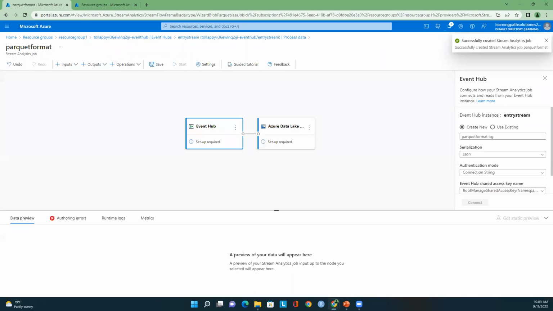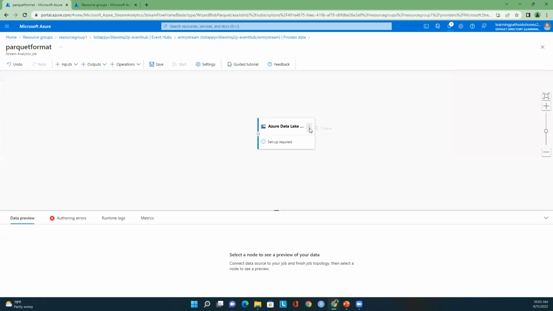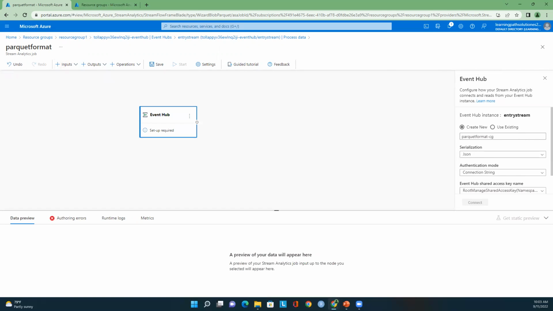Once I have this Stream Analytics job, you can see the input and output are provided by default. But let me show you, in case you don't see them by default, I will just delete them now. I will show you how to add input and output. You can go here and select Event Hub. Now you can see that our input is Event Hub.